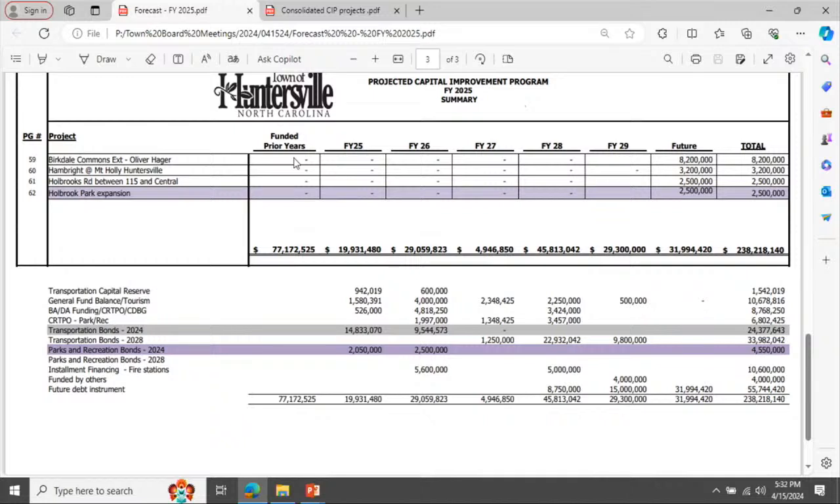And when I commented earlier about 58 million, you can see there's a sum at the bottom of this list of what we might issue in '24 versus '28 bonds, and we talked verbally a little bit about how we might be able to accomplish more than 58 million, but $238 million worth of projects over the course of multiple years is aggressive.